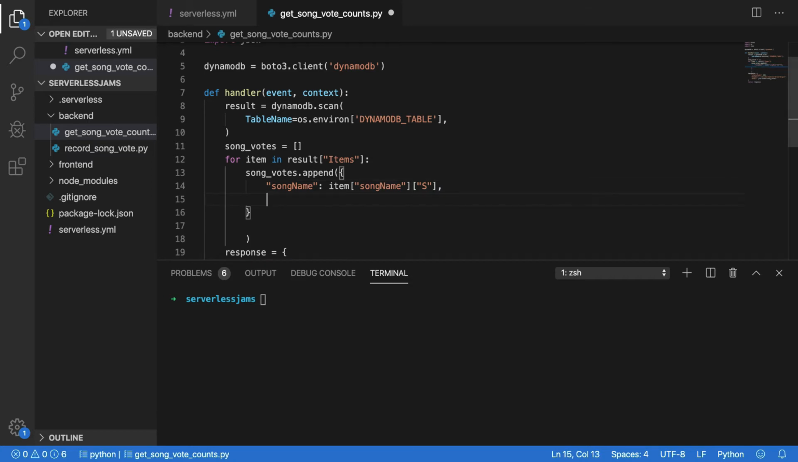So I'll add a comma here, and then we'll also include the votes. Now, the votes will be the actual data that we'll use to format next to these songs when we create a front end later on, but this will give us some useful information for our API.